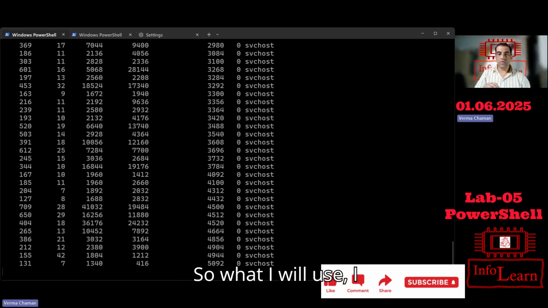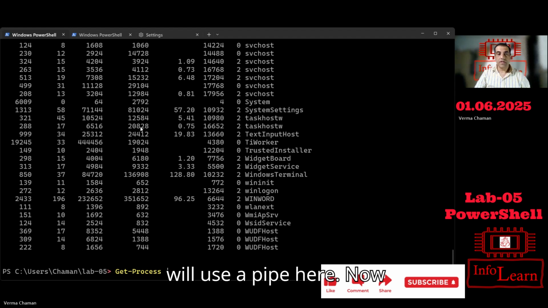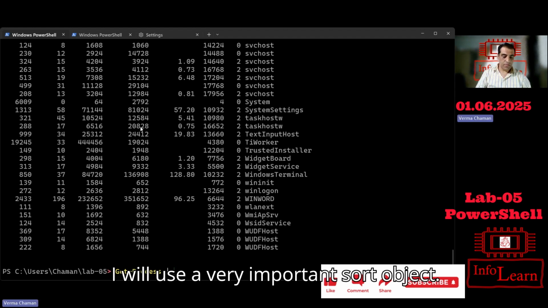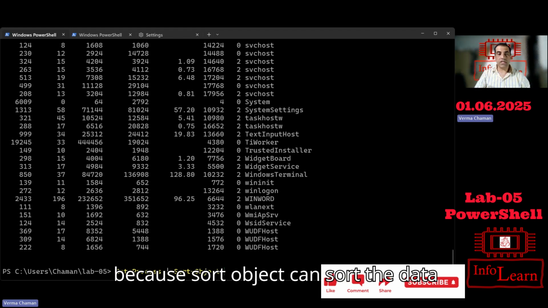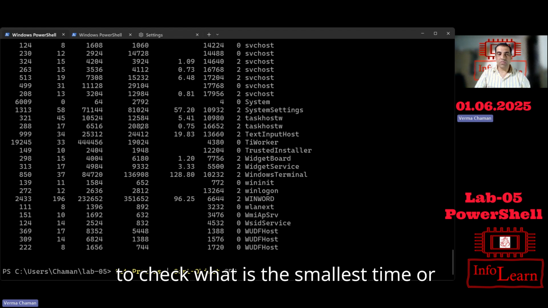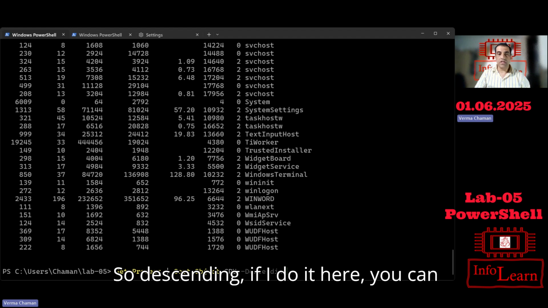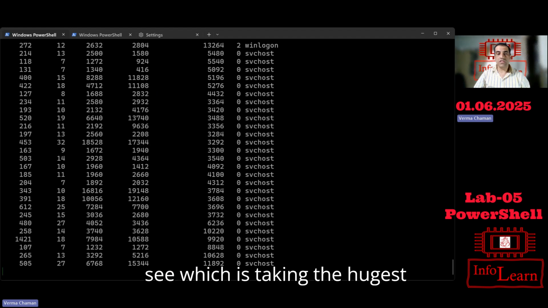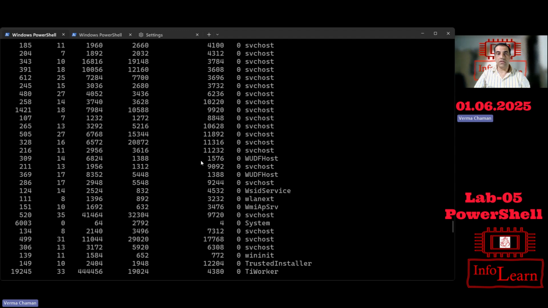Okay, so I will use a pipe here. Now I will use a very important Sort-Object. This is important because Sort-Object can sort the data according to your choice. My target column is CPU. I want to check the smallest time or highest time, so descending will help me. If I do it here, you can see which process is taking the hugest time in the computer, that will come on the top.